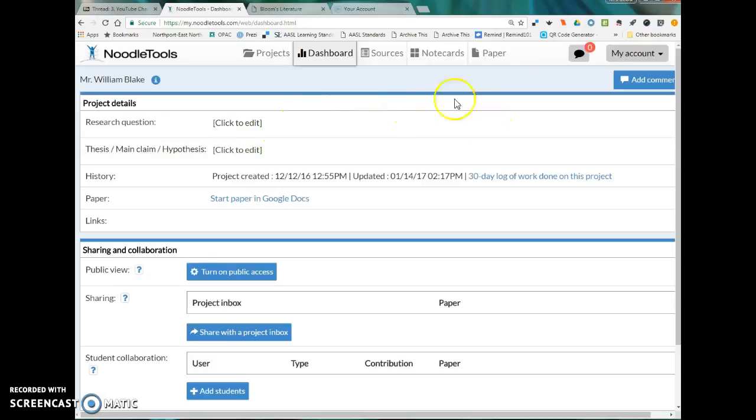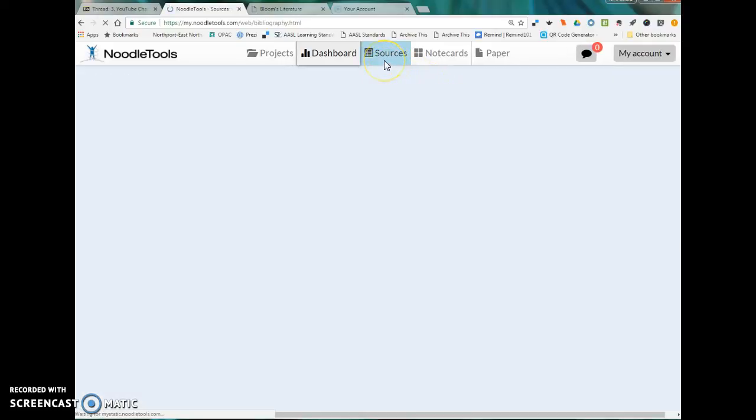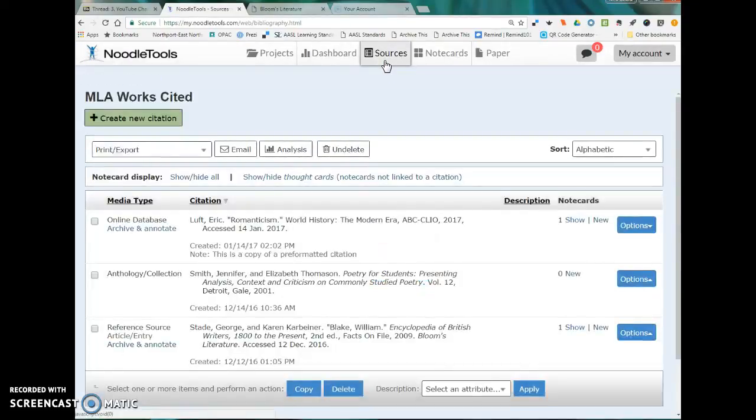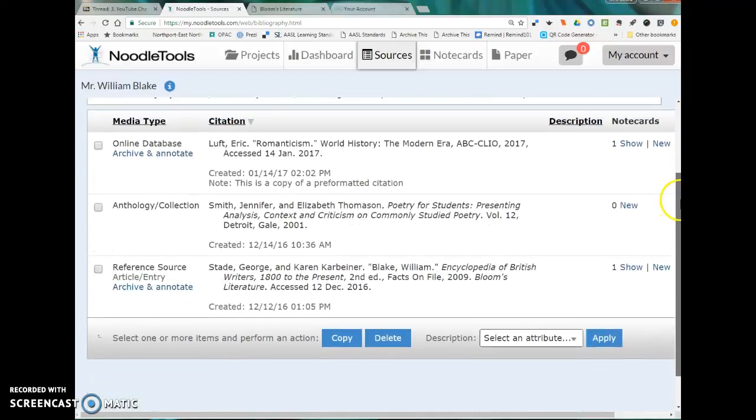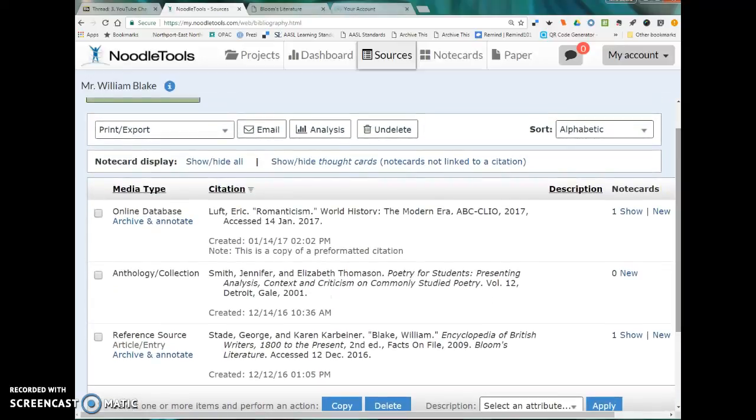And I'm going to go to my sources so that I can make sure that my sources are all there. Okay, so my sources are here. I have three sources so far that I'm going to be getting notes from. Okay, so now I'm going to go to the next tab, which is note cards.